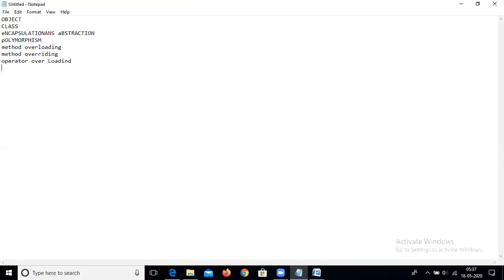What is method overloading? Before going to method overloading, there is a question: what is the basis of encapsulation, or what is the fundamental unit of encapsulation? Everything is inside the class. So the basis of encapsulation is a class, or the fundamental unit of encapsulation is a class.